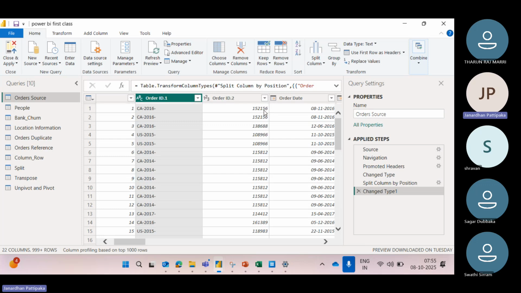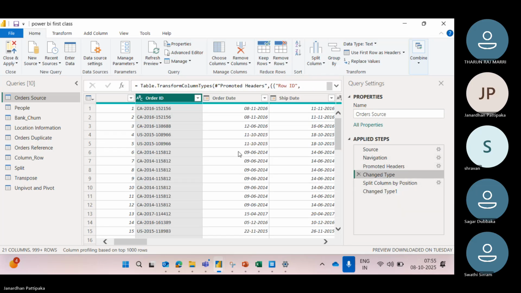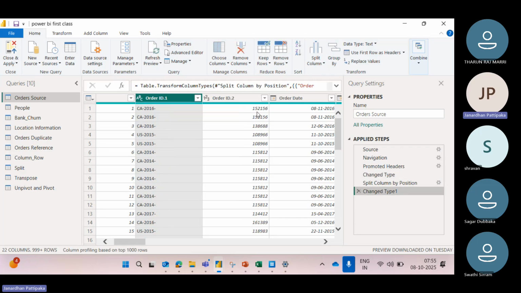See, from the right side, 1, 2, 3, 4, 5, 6. Wherever 6 characters are there, after the 6 characters the data is split and the rest of the data will move to another column. Previously it was there like this. Change 1, 5, 1, 2, 6 move to another column and the rest of the data moves into a column. So like that, the split will happen.